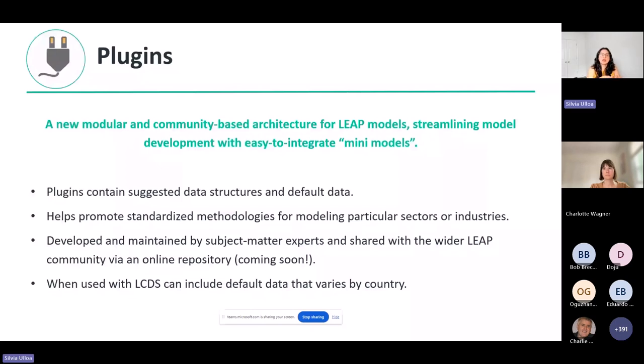So users can access a library of plugins, and they can choose from anything that's in there. They could choose some plugins that maybe follow a more top-down approach for some sectors. There are others that might have more detailed or bottom-up methods for other sectors. And this can really assist users in developing models from scratch or just providing a starting point to work from. And an added benefit is that when using these plugins in conjunction with the LCDS, you are importing not only a plugin with a data structure, but even data that is specific to the country that you're working with, when that data is available.